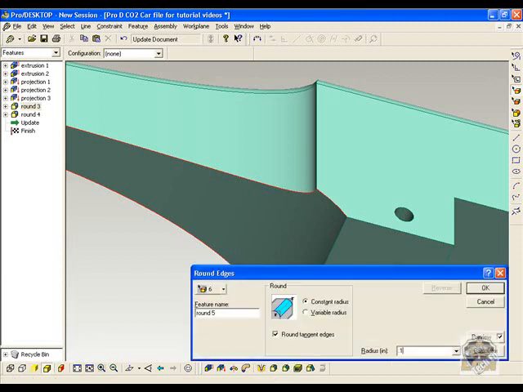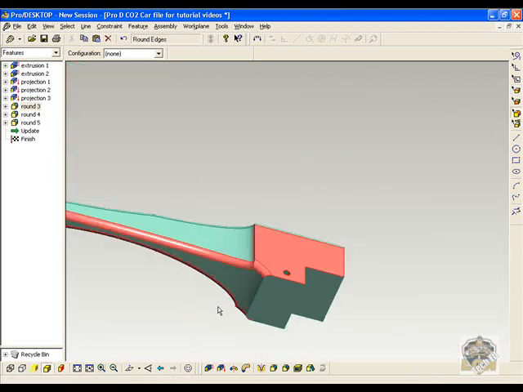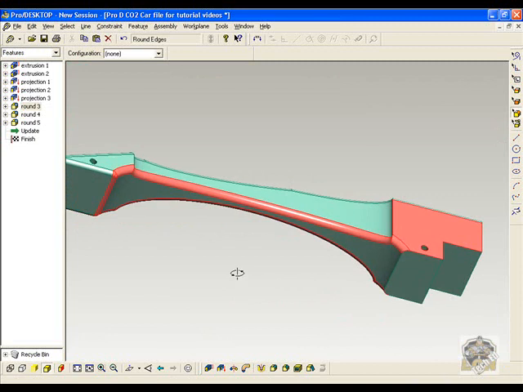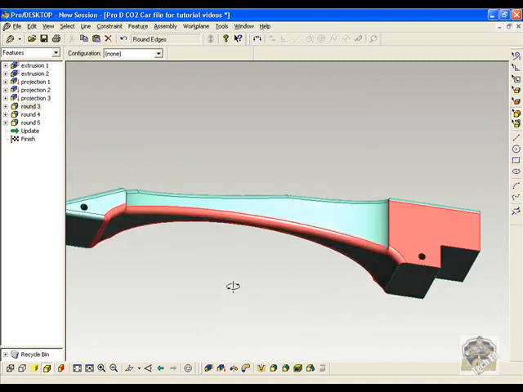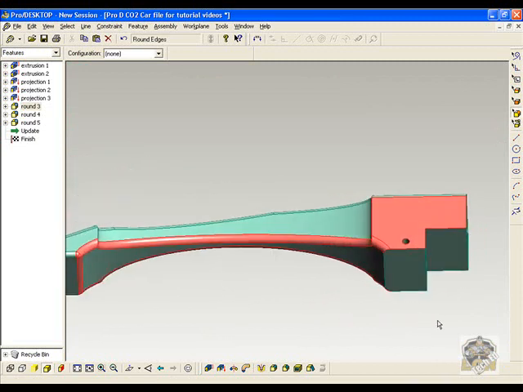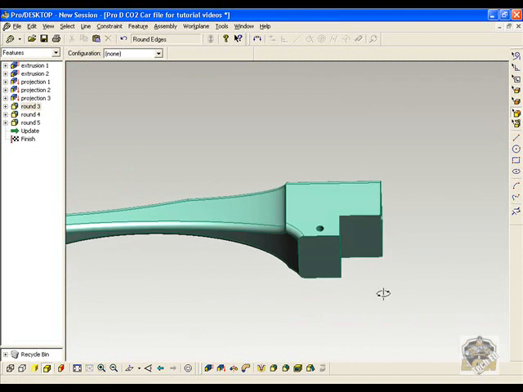I'm going to start with 0.1. I'm going to do 0.15 and see if it'll accept that. Yep, so we'll stay with that theme. Things look uniform. And then we have this back corner.